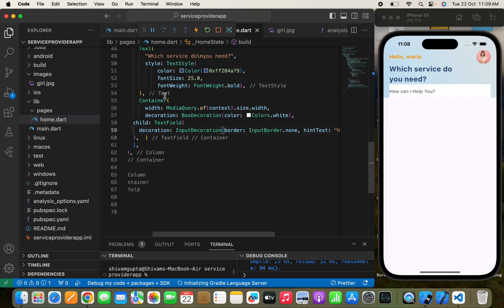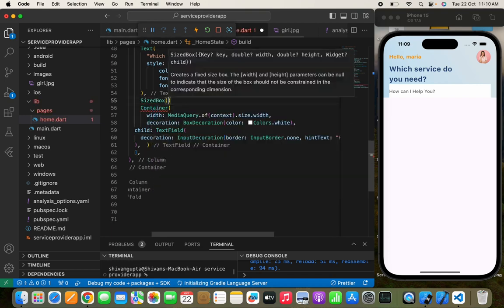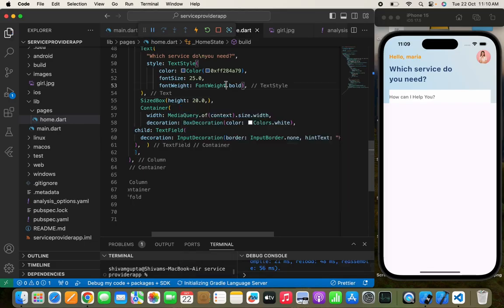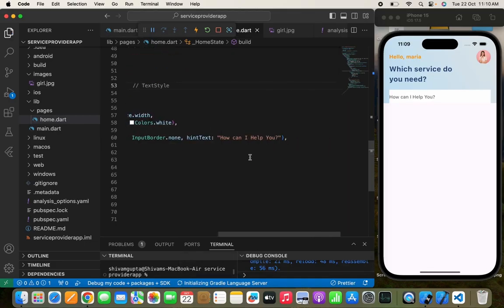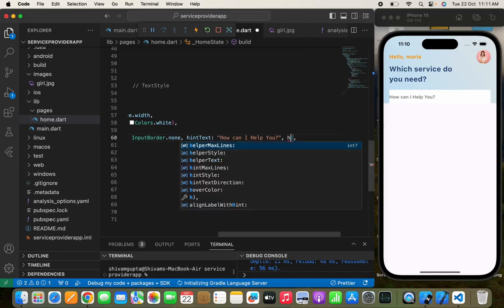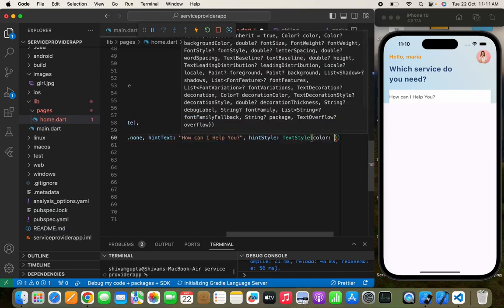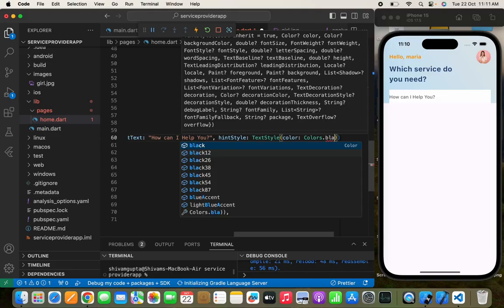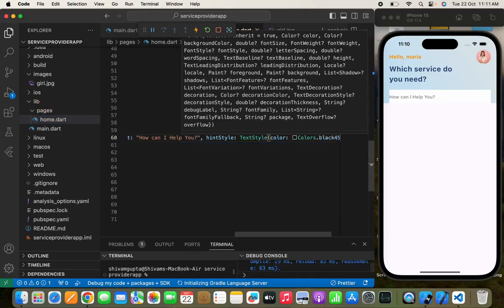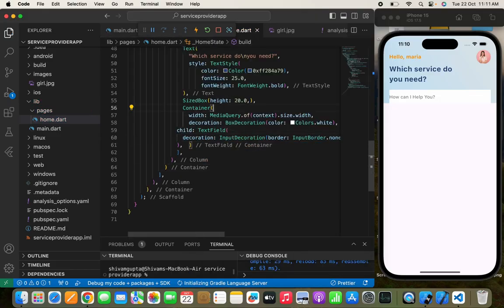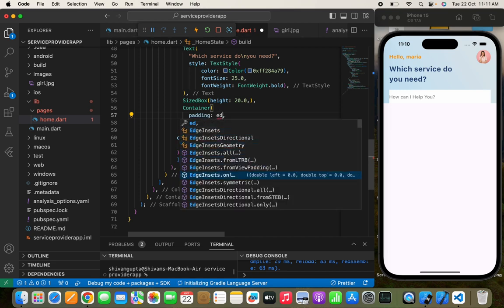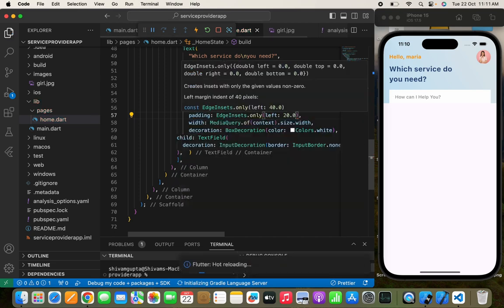Now we can simply pass a SizedBox, with a height of 20.0, something like this. Yeah, now we can simply pass a hintStyle so that I can give some styling, I mean the color, to this hint text. So we'll simply pass the hintStyle and we'll write a TextStyle. Now the color, which will be Colors.black45. Yeah, and we can simply pass a padding. So we'll write padding, EdgeInsets.only from the left, which will be 20.0.